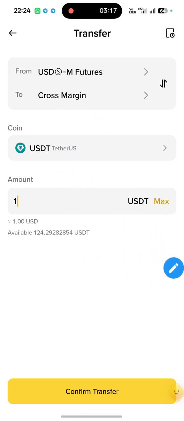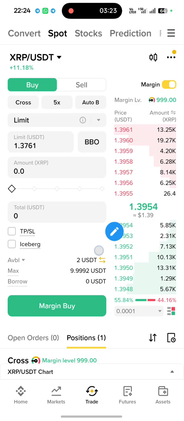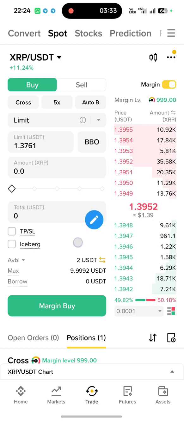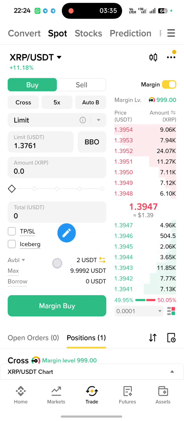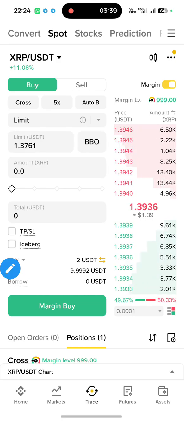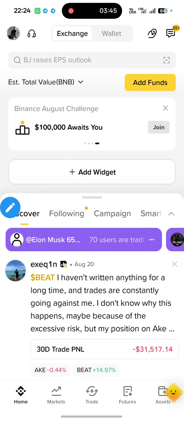So now let me transfer this 1 USDT. Can you see? The moment I transfer this 1 USDT to cross margin, my cross margin balance is now showing 2 USDT because I already had 1 USDT there before. I'm just using it for tutorial purpose. You need it there before you go and re-edit your API. If you don't transfer any money here before you go to re-edit your API, you won't be able to tick the cross margin box. So let me go to the API page to re-edit it.